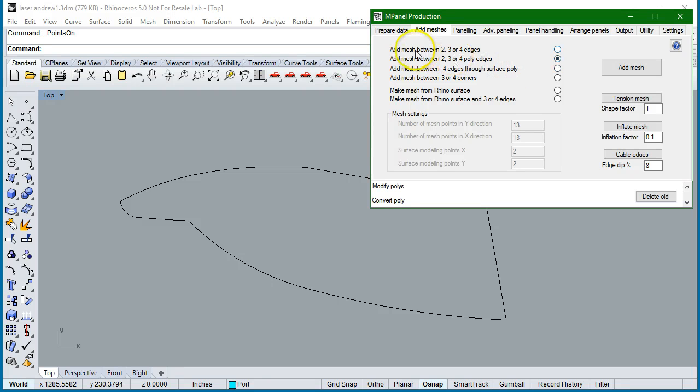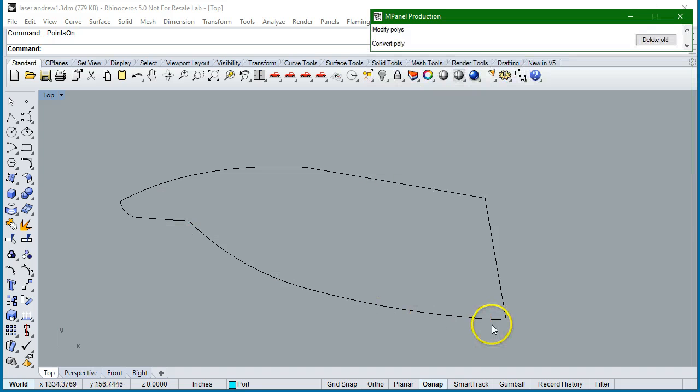Now previously, when we added a mesh between just general edges, which could be arcs or lines, we had to specify the number of points in the X and the Y direction. In this case, when we're adding them on a poly, we do not have to specify that, because we're going to use the poly edges, the points in the poly, to exactly define the points on the mesh.